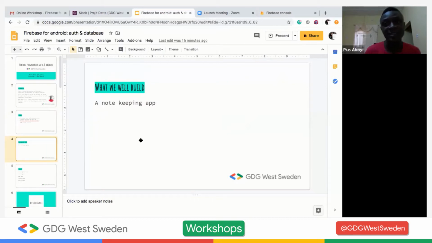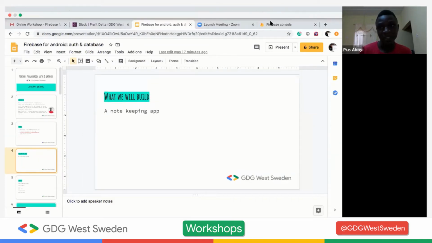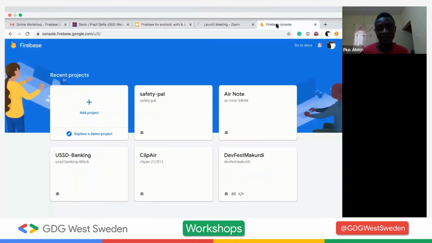And for this workshop, we're going to try to build a note-keeping app, an app that has authentication. You can register and log in and create new notes. So Firebase is going to help us set up that authentication, and we're also going to use Cloud Firestore for the database. So our notes are going to be stored on Cloud Firestore. That's the database infrastructure for Firebase. So this is the Firebase console here.